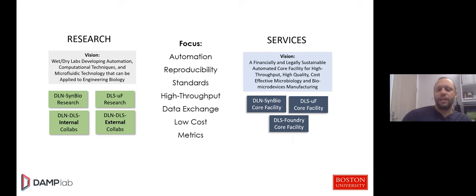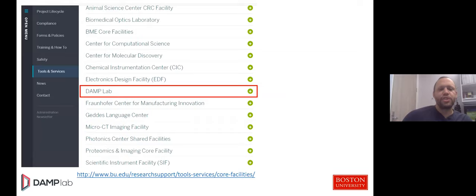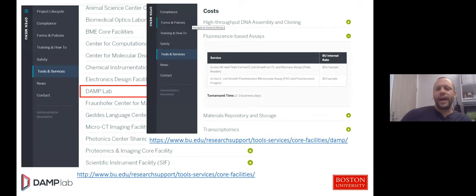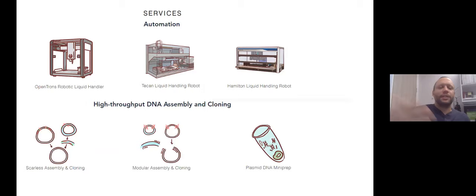So again, if you were to go to the BU Charles River campus, you would look at the actual services that are provided by core facilities. You would find the DAMP lab. You could click on that link and you would see all the services that we provide along with potential costs. I believe most of these costs are for internal folks. There's an external rate as well, but these are the internal rates. And then we're also a member of the International Gene Synthesis Consortium. I'll talk a little bit about that, but that is for any number of reasons, not the least of which is we want to start to think about how we can provide mechanisms to ensure that this is done safely and responsibly.